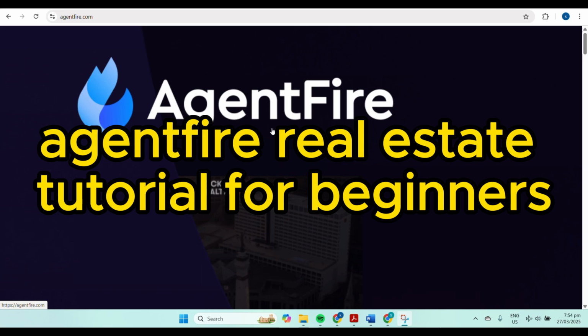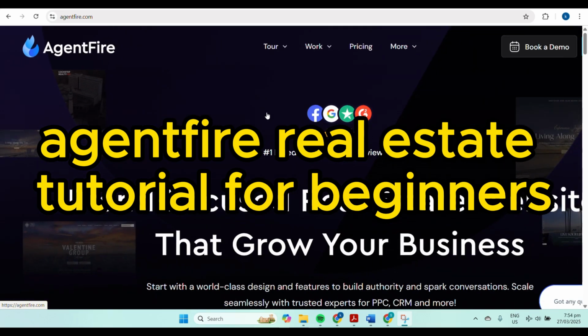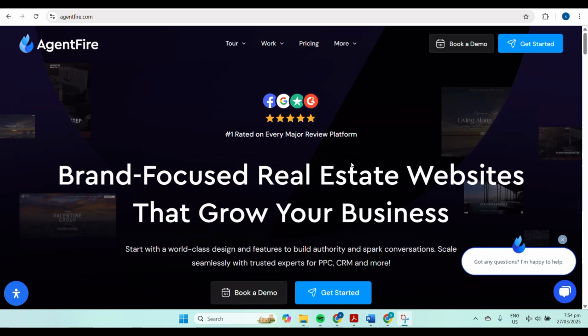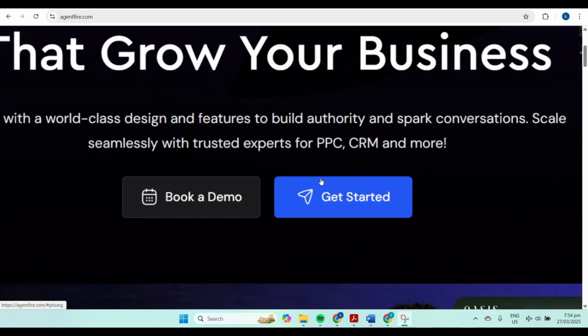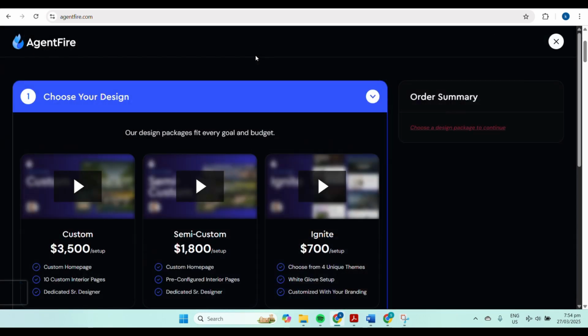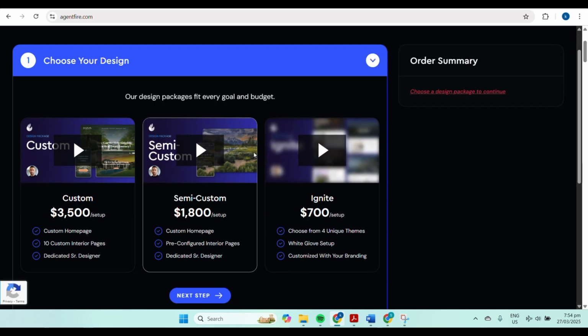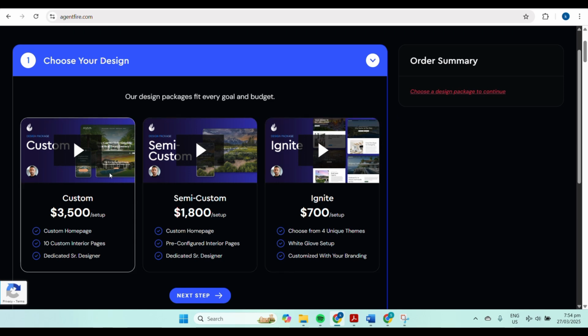And if you are a real estate agent or a broker looking to build a high converting real estate website, then Agentfire is the best tool for you. So with Agentfire, guys, you can create a stunning real estate website, generate and capture leads with advanced IDX tool, and then customize landing pages for listings and neighborhoods, and then automate marketing with powerful integrations. So in this step-by-step tutorial, I'll walk you through everything from setting up your site.